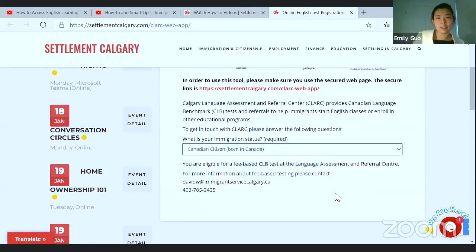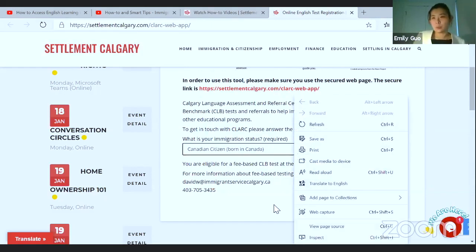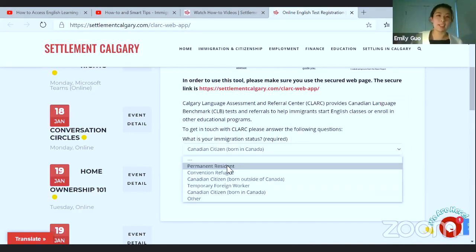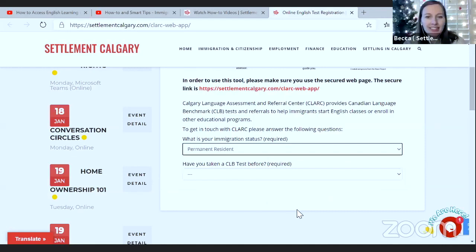Okay. Oh, nice choice. So if you are a Canadian citizen and if you were born in Canada, you will be eligible for a fee-based test, meaning you need to pay for this test. And the best person to contact will be David, one of our assessors. And here's all of his contact information. Maybe I'm a permanent resident. Oh, yeah. Thank you. There we go.